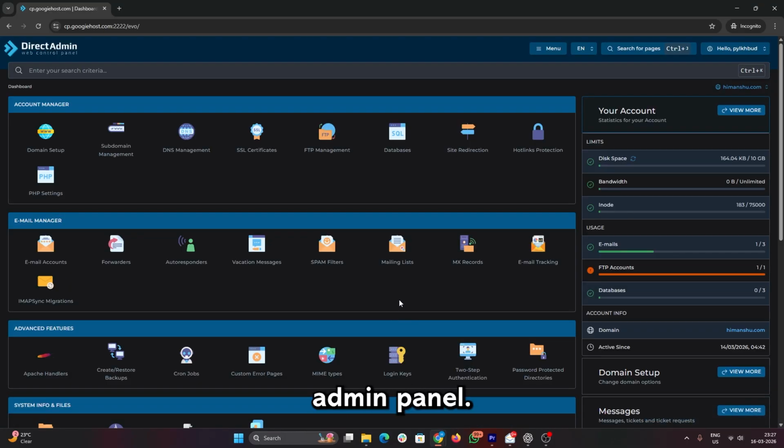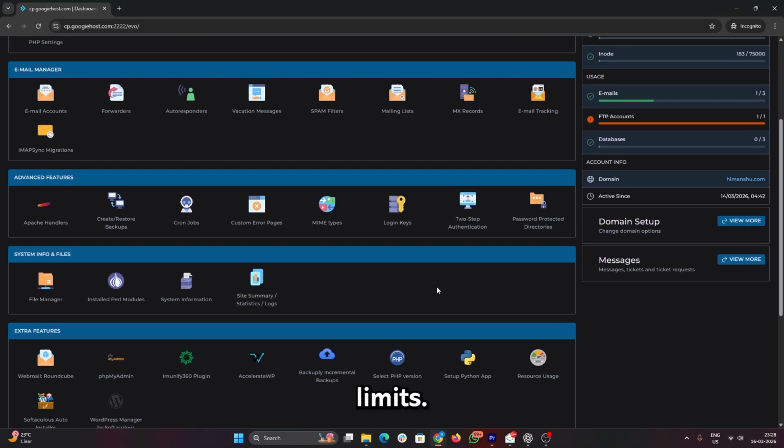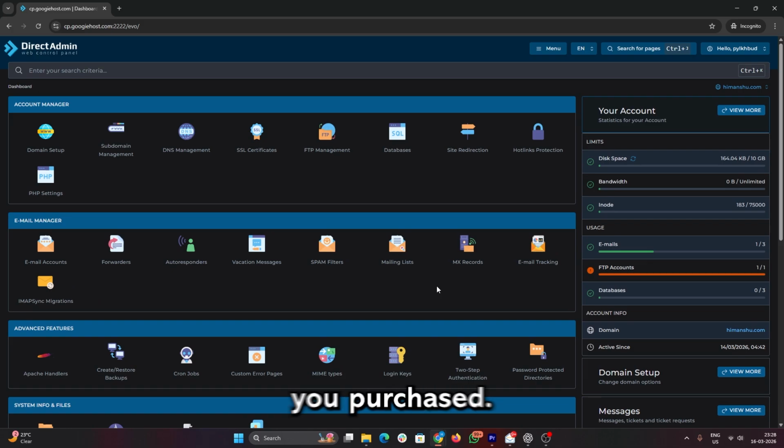Inside the DirectAdmin panel, you can manage domains, create email accounts, create and manage databases, create FTP accounts, install SSL certificates, and upload and manage website files. On the left side of the panel, you will see your hosting resources, such as disk usage, bandwidth usage, domain limits, email account limits, and database limits. These limits depend on the hosting plan you purchased.